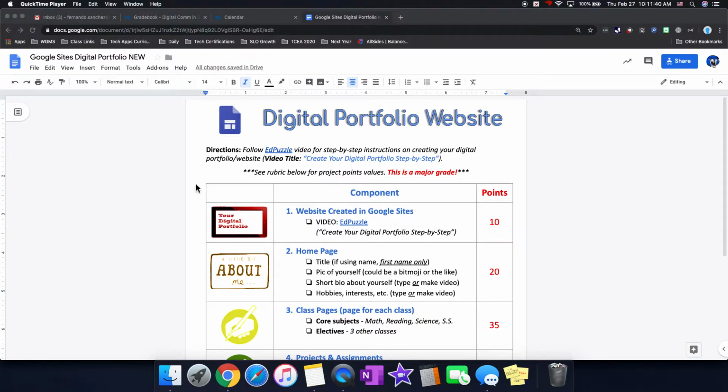So all you have to do today is log into Edpuzzle and go to the video that's called Create Your Digital Portfolio Step by Step and follow that puzzle. It'll stop you at certain points and tell you to do this and do that, and it'll lead you through the creation of your website. So that's what we're doing today. If you have any questions, let me know.